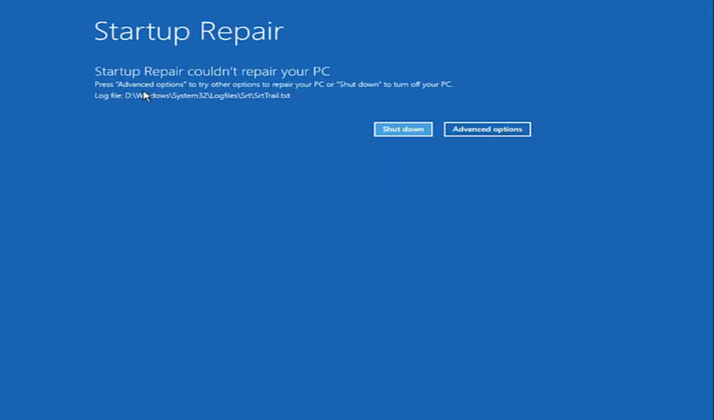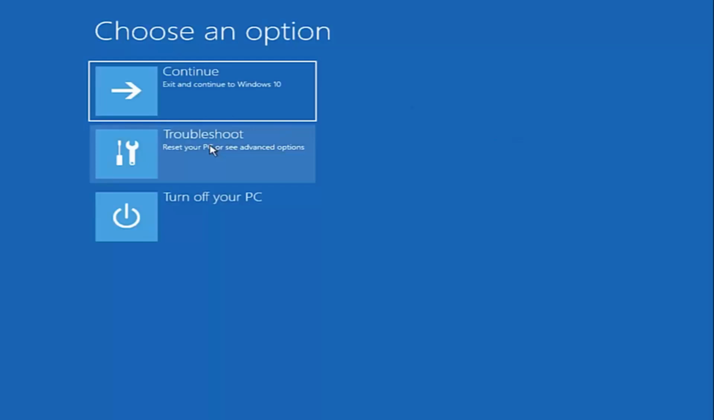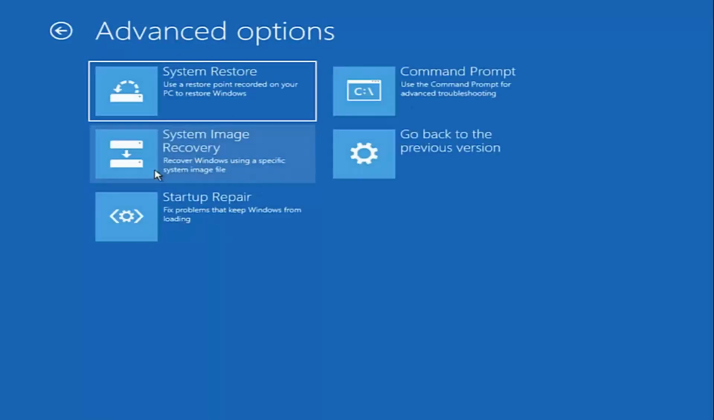Okay guys, so in my case, it's trying to prepare, clean, and repair your PC. Hopefully in your case it will be able to, and the computer would restart. If it's not, I would recommend clicking on this advanced options button again. Go back in the troubleshoot area to reset your PC or see advanced options. And there's quite a few different options in here as well.